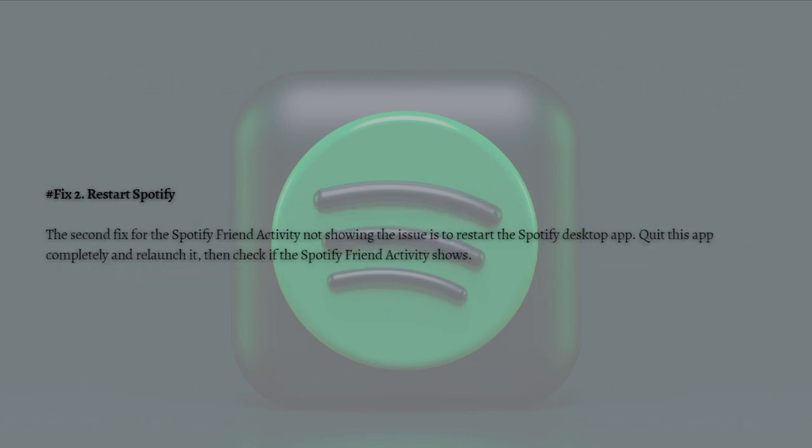So the second fix for the Spotify friend activity not showing issue is to restart the Spotify desktop app. Quit the app completely and relaunch it, and then check if the Spotify friend activity shows.